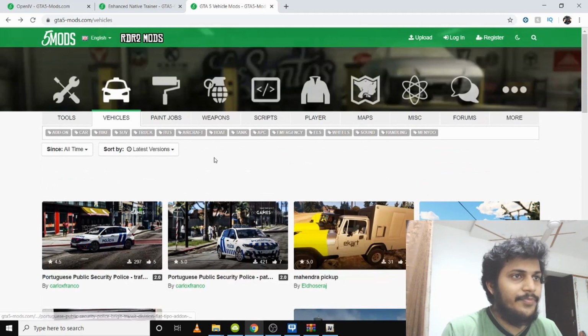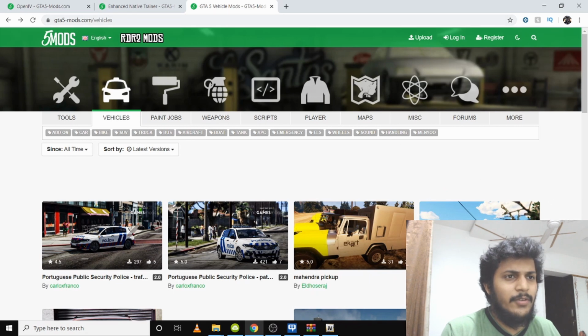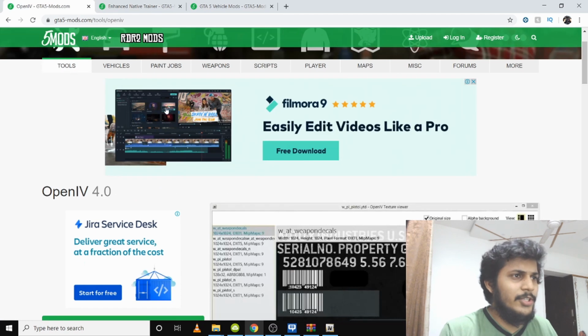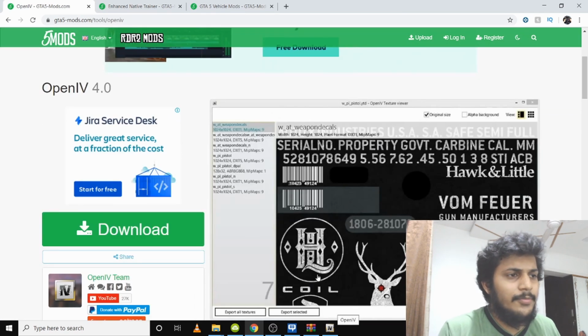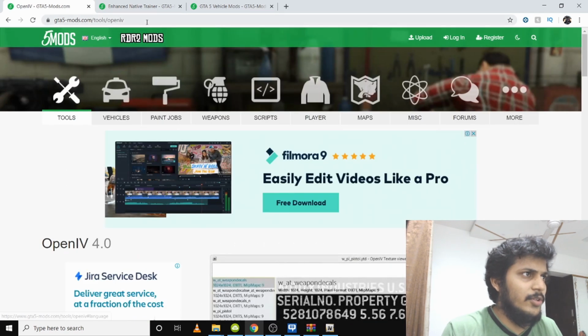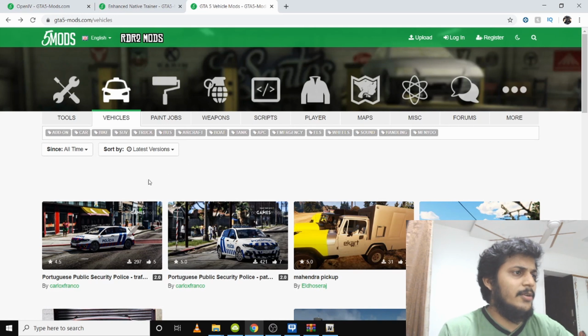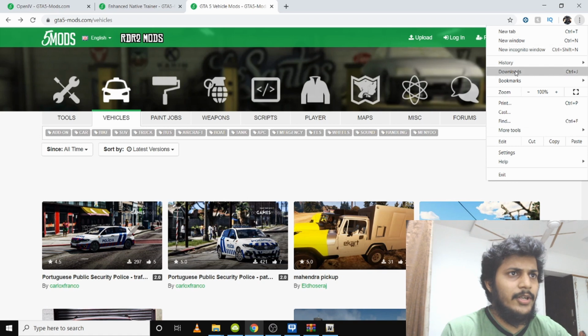These are the three main software items, and the other software like OpenIV is already inside your GTA 5. I assume you have watched my old GTA 5 mods video. Anyways, once you have installed OpenIV, first download the file for the vehicle. As you can see, I've already downloaded it.